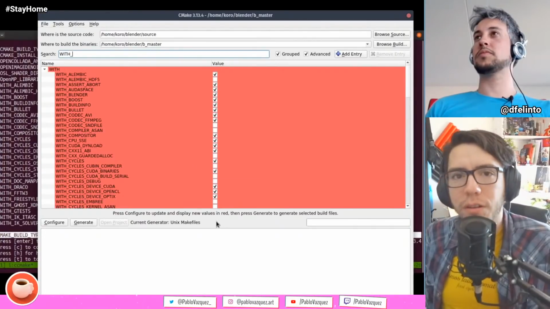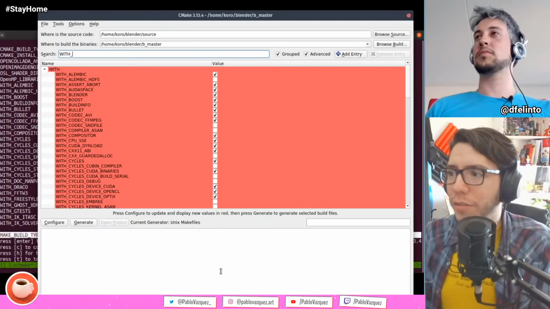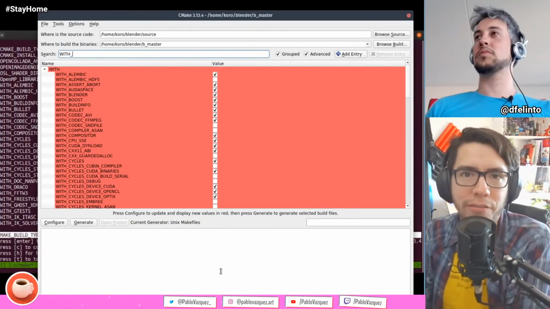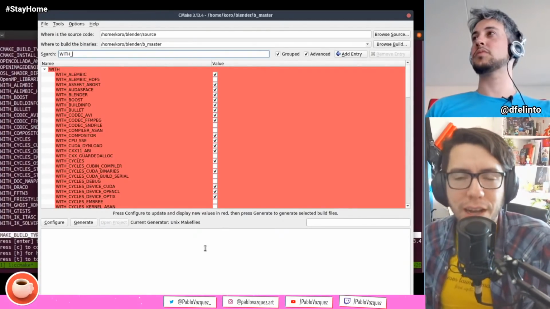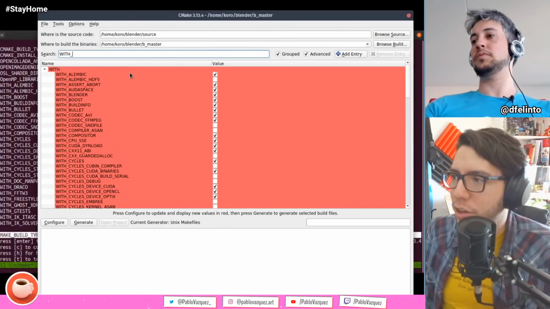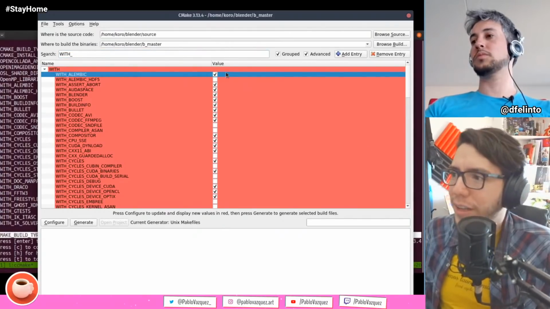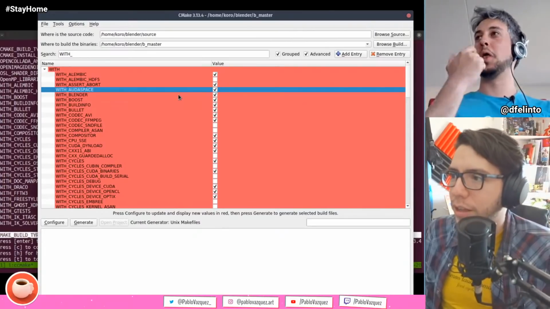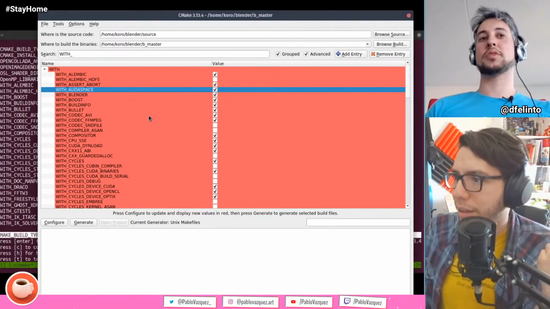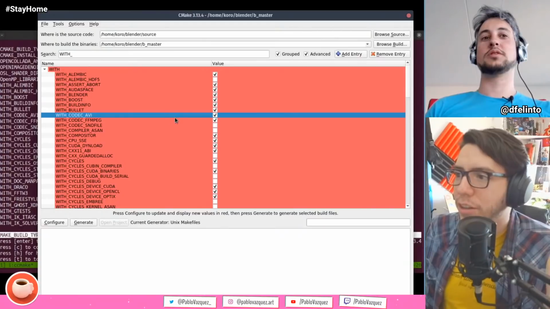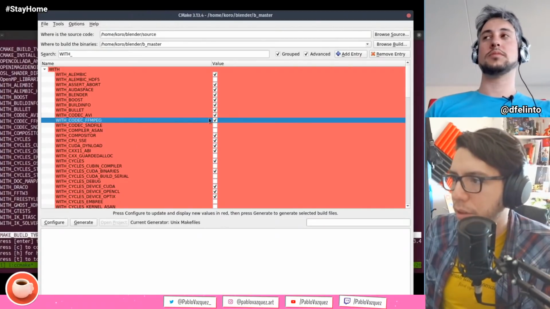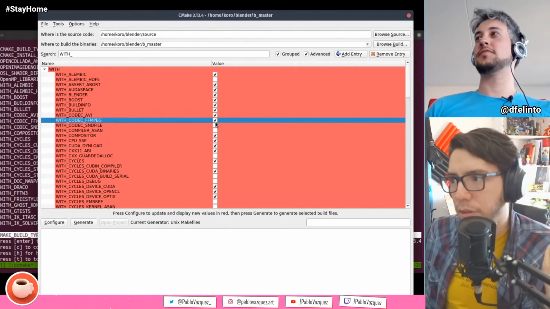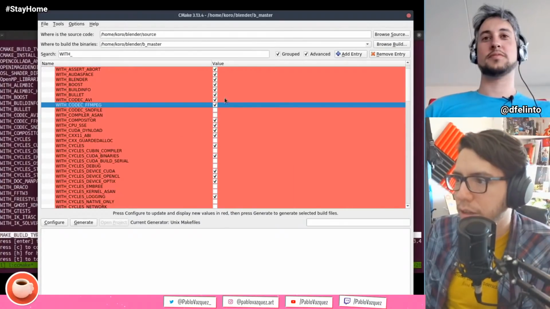I also run into this a lot: sometimes I had an issue with the FFmpeg library or OpenXR that wouldn't compile, so you can just go here and disable those. I don't need Alembic, so ciao Alembic. Bullet for physics, codecs that you don't need. For example, if FFmpeg is giving you trouble, just disable it from here. You can bring it back anytime.